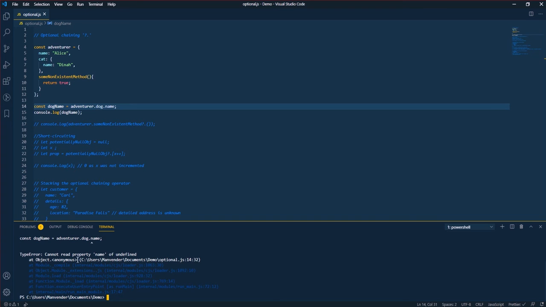You can see here it gives the error that it cannot read the property name of undefined, because to avoid unavoidable errors in programming we use optional chaining. Over here you can see that the dog property does not exist inside this particular object, so it's giving an error. Optional chaining helps you reduce unwanted errors in your program and it will give you undefined or null. So let's go with the second example.